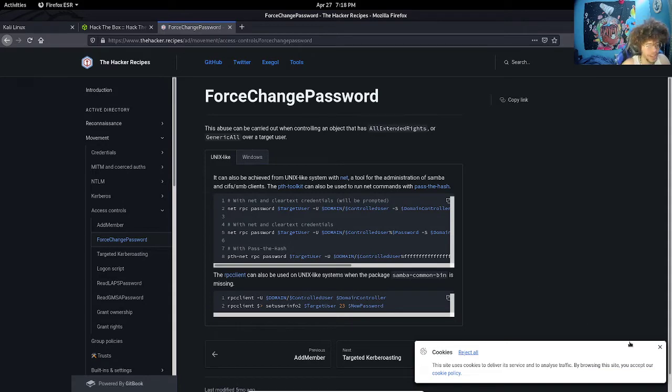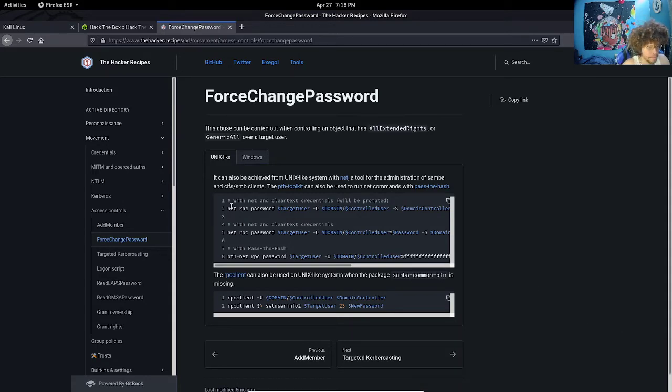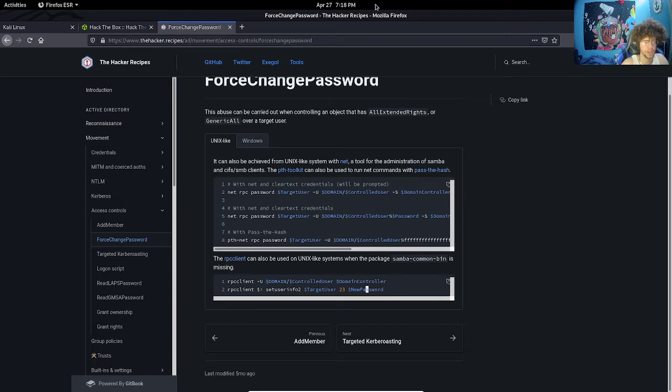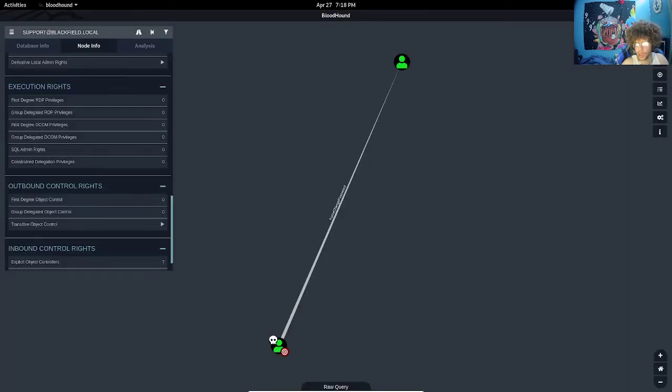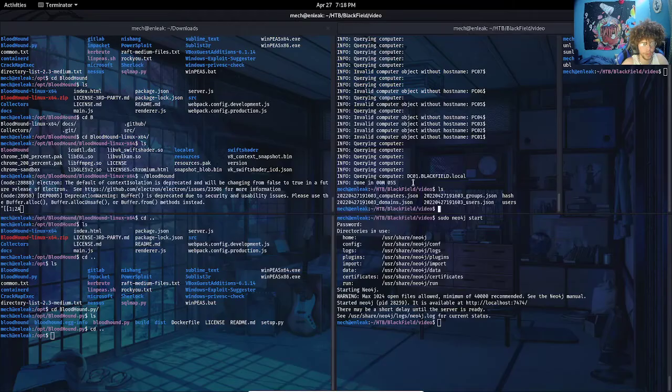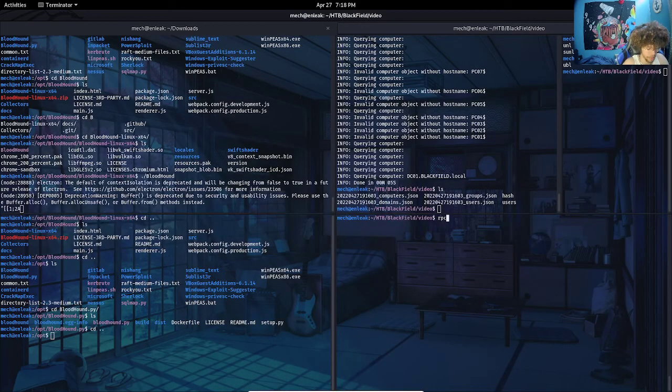Okay. So here we see that we can use it to change the password of a user with setuserinfo2, target user, 23, and then the password. So following this order, all we have to do is go back into here. Let's go rpcclient, check you, support. Let's copy the IP and then copy the password for that.